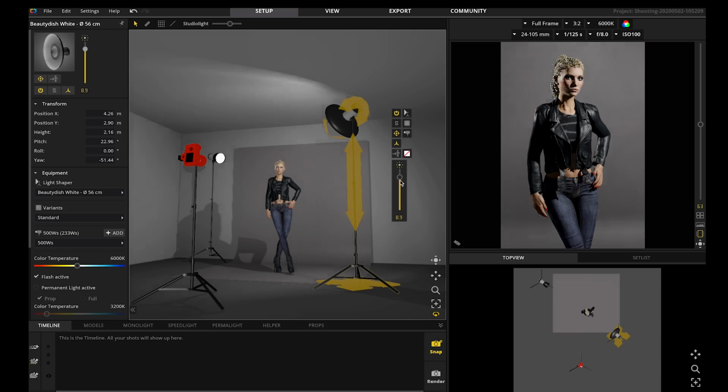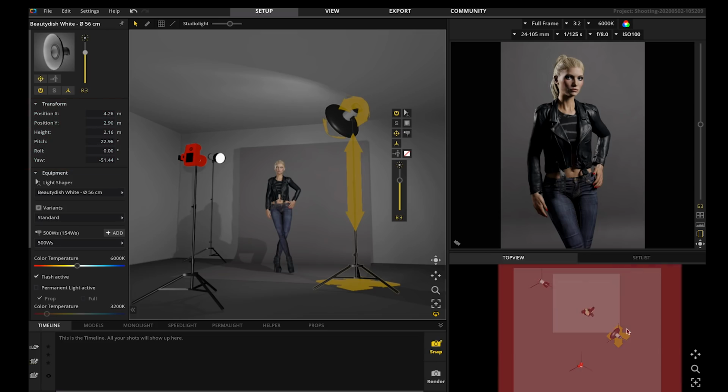As you might have assumed, you can change the power output of the light, and you can change the modifiers. Now, what's interesting about this program, and it's helpful, it may be confusing to you at first, there's actually several places to make adjustments. For example, I can change the position by moving the light. I can do it over here. I can do it in the top-down view.